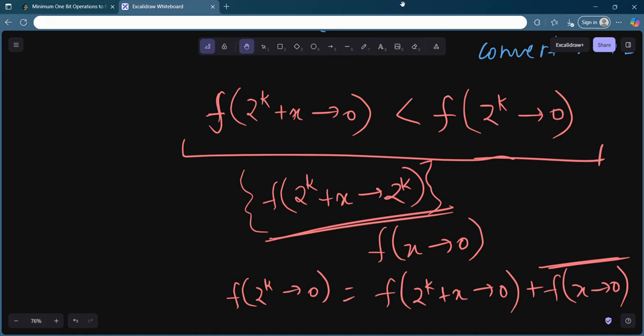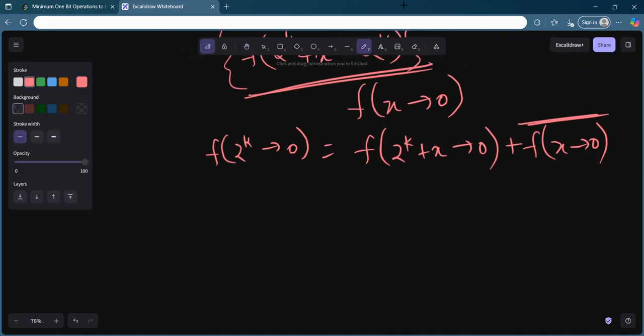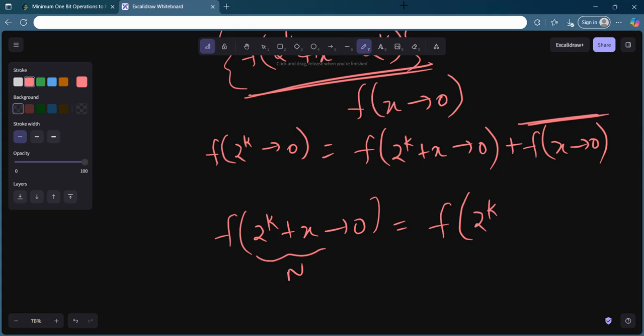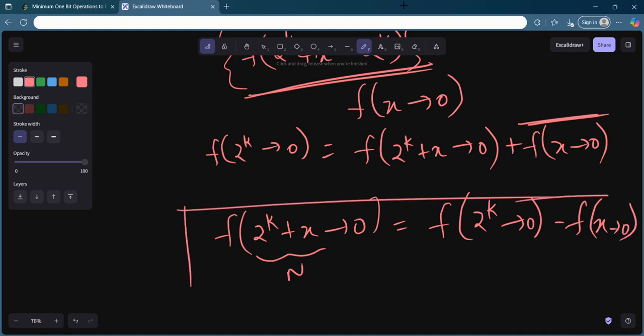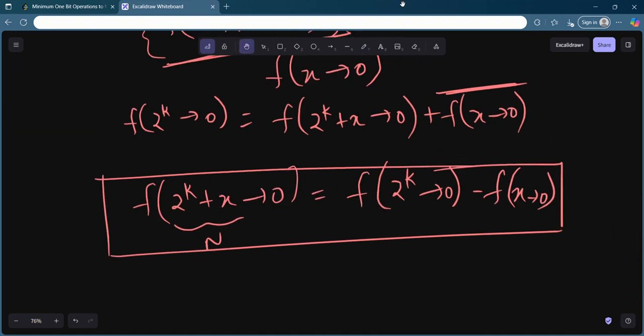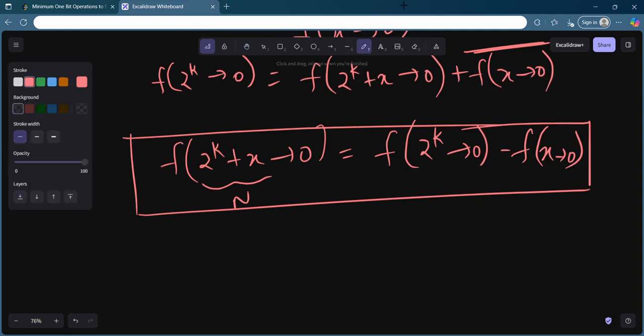Okay, so what is the final recurrence relation which you get? If you want any number n, this was the any number n, if you want to convert that to 0, just apply this recurrence relation, minus f of x transferred to 0. So this is the recurrence relation which you need to apply. Okay, and what is this number exactly? You are telling me that it is a recurrence relation, but how exactly?